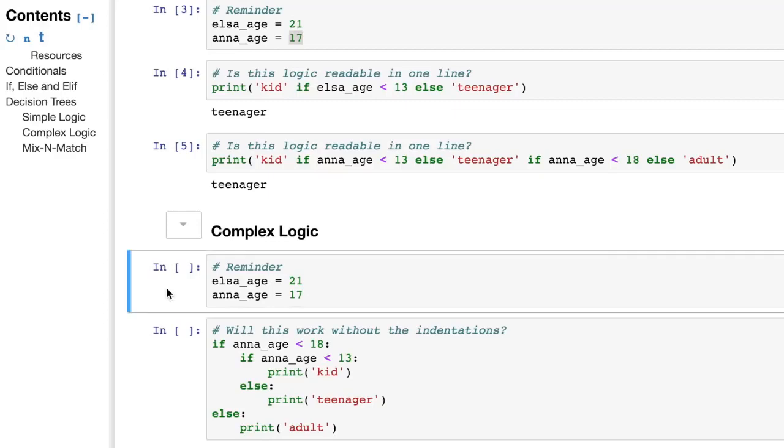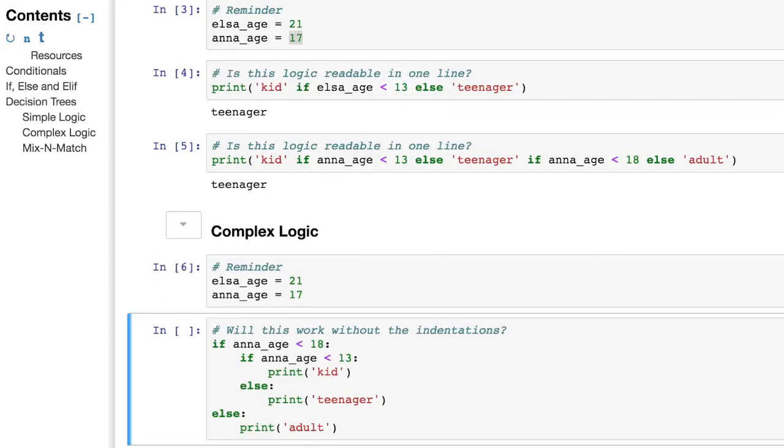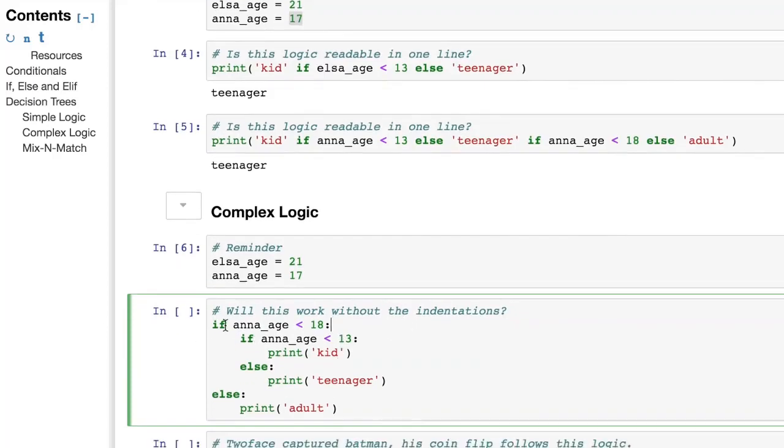Okay, let's look at this in a more spaced out way. So we've talked about it before, but Python, of course, is aware of white space. This is what saves us from all those terrible brackets from other programming languages. But the important thing is that they represent a sort of nesting that you can't quite see here as well. Now, if you look at this, if Anna's age is less than 18, then if this evaluates true, go into the block here. But if it evaluates as false, just skip that whole block and go down to here.